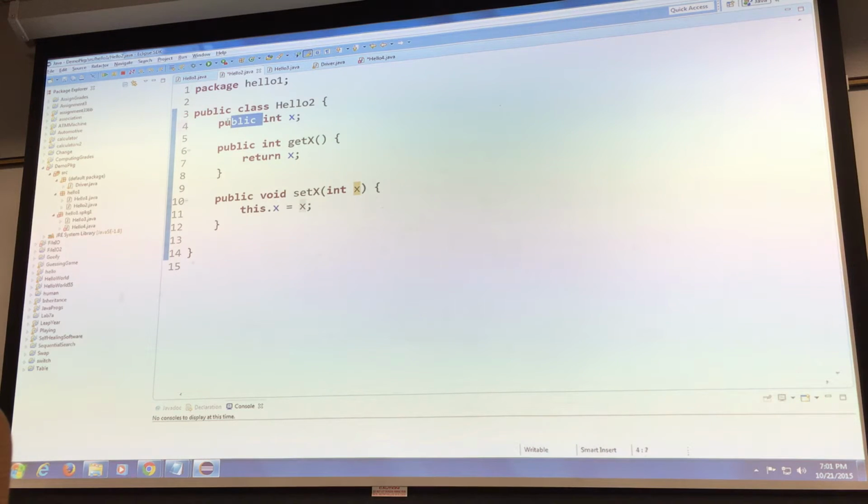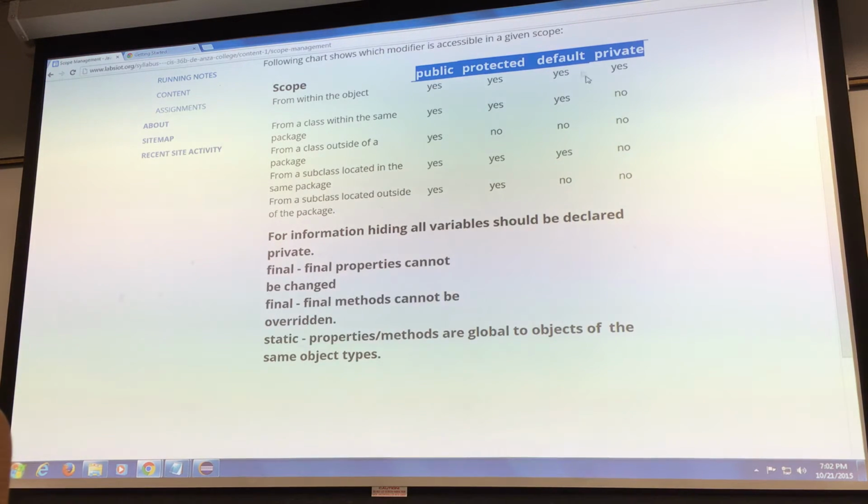What is default? If I convert this to just int, right? Yeah, that was public. That is default. When you don't use any of the modifiers, that is default. And that's what is meant by default. All the three yeses you see, so the default variable is accessible in a package. It's also accessible from a class within the same package, same as protected. It's also from a subclass located in the same package, but not outside. By subclass, do they mean a child? Yeah, when you use extends.